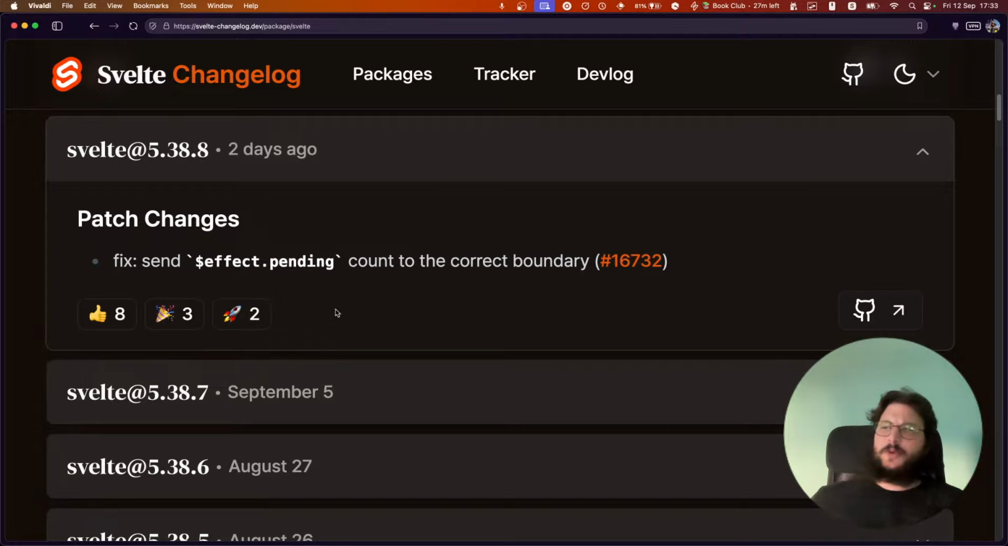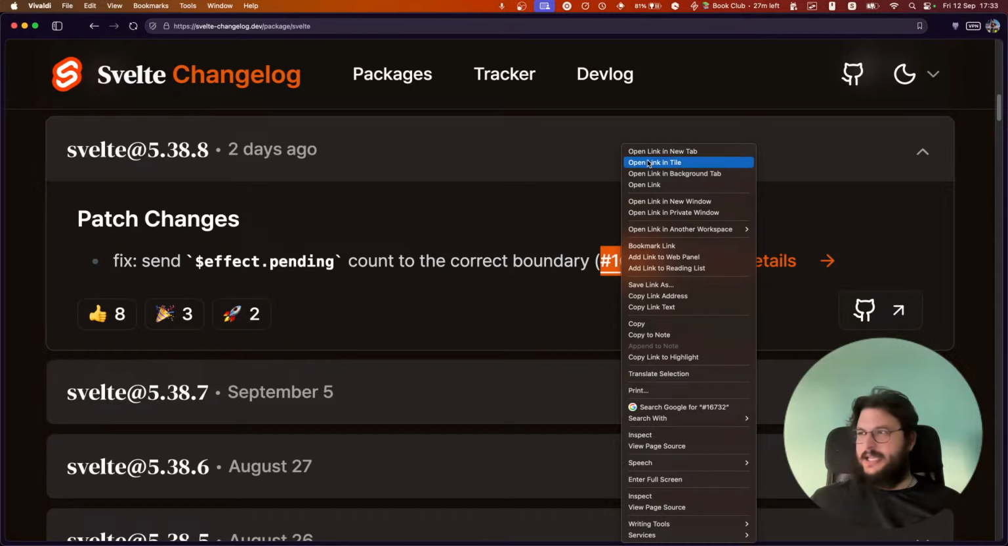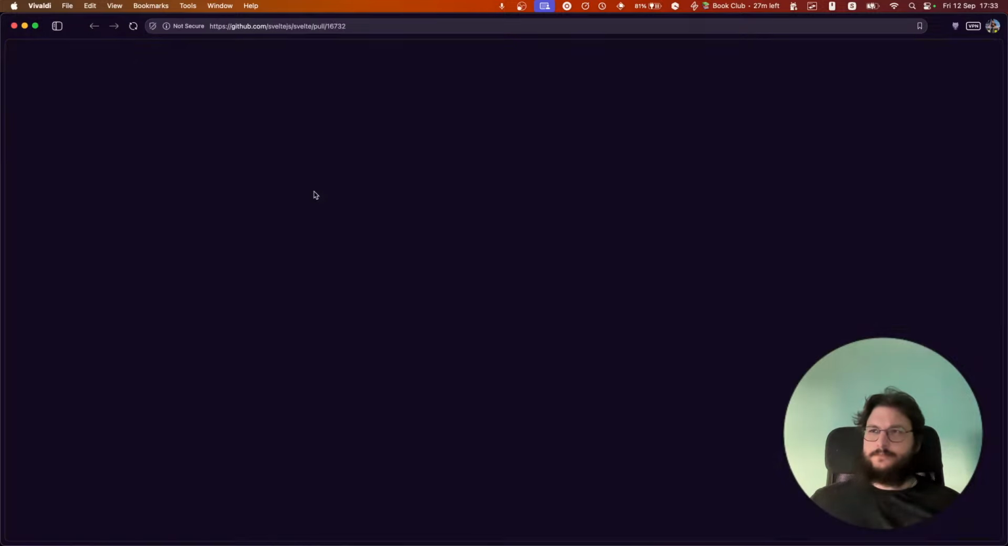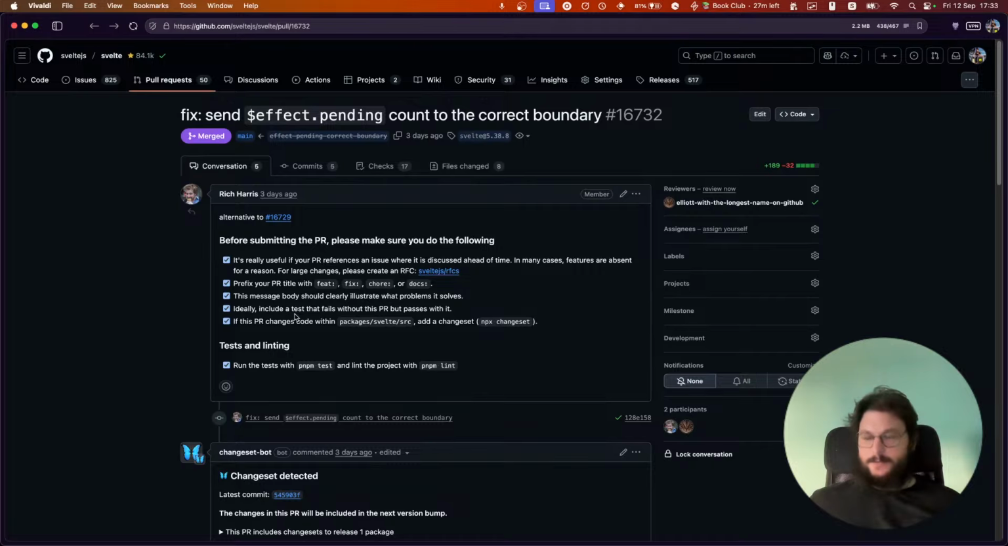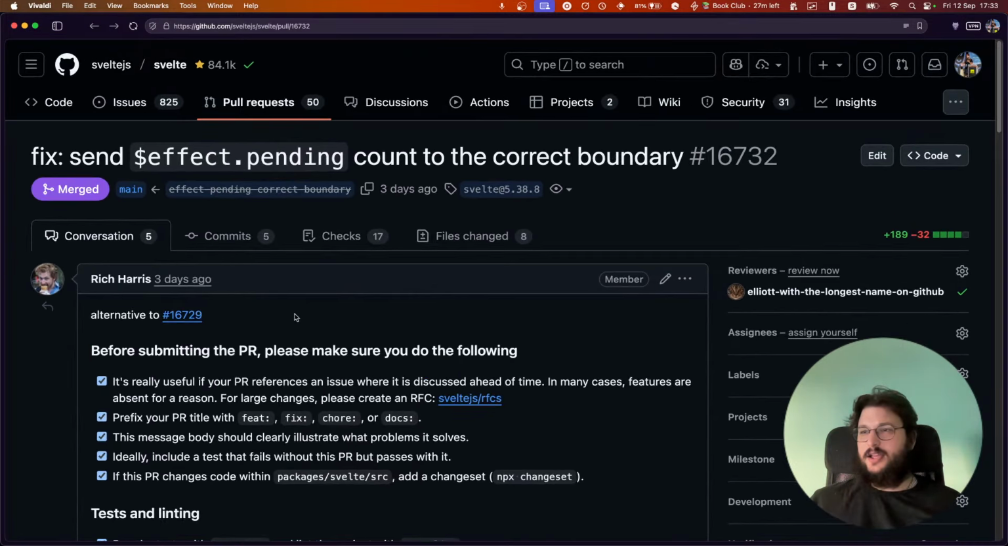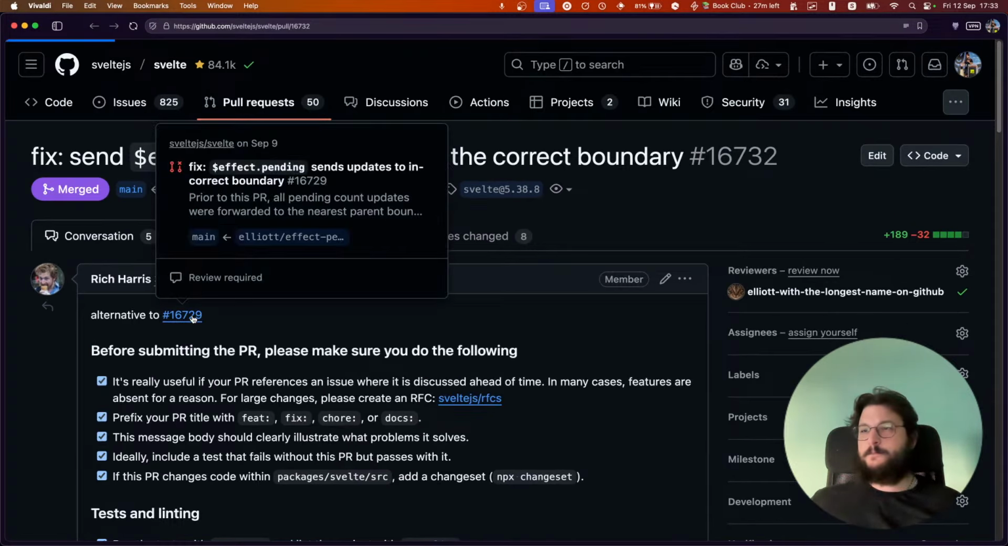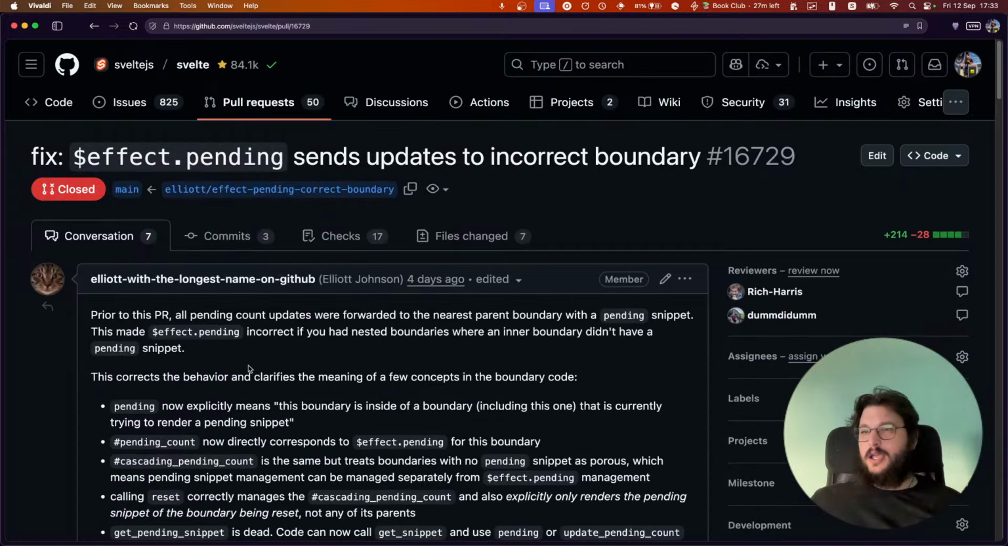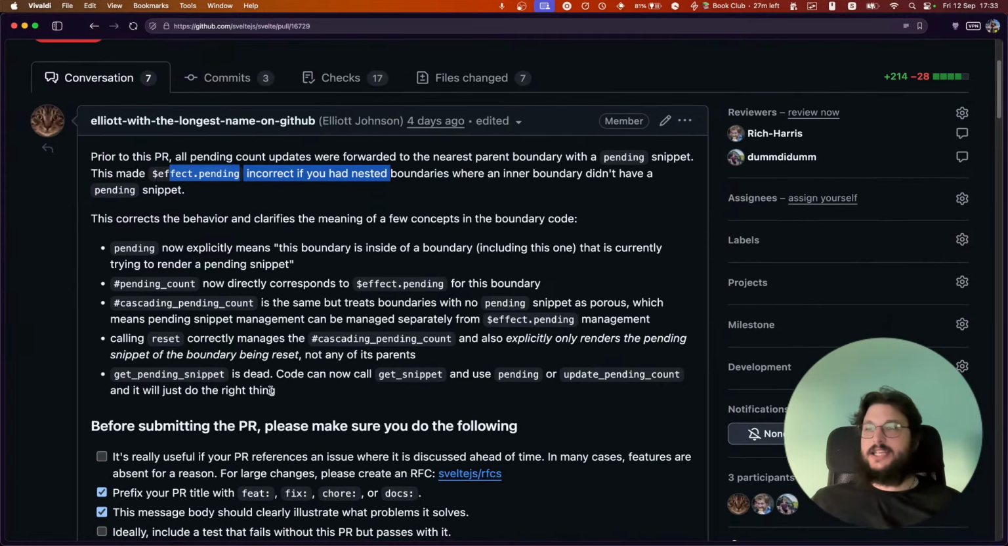So I suppose that this was one of the bugs that I remember. Prior to this PR, all pending count updates were forwarded to the nearest parent boundary with a pending snippet. This makes effective pending incorrect if you had a nested boundary where the inner boundary didn't have a pending snippet.